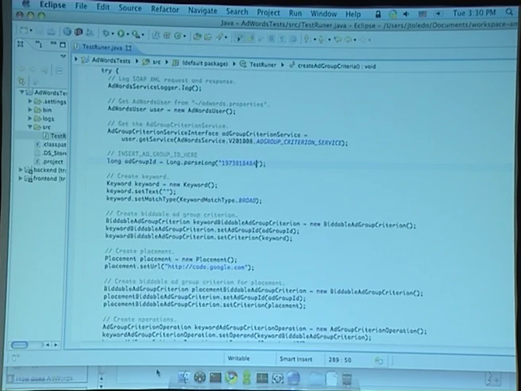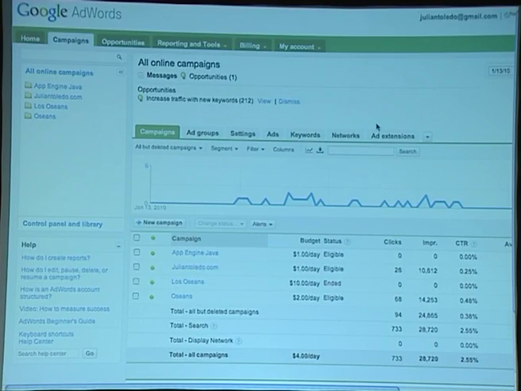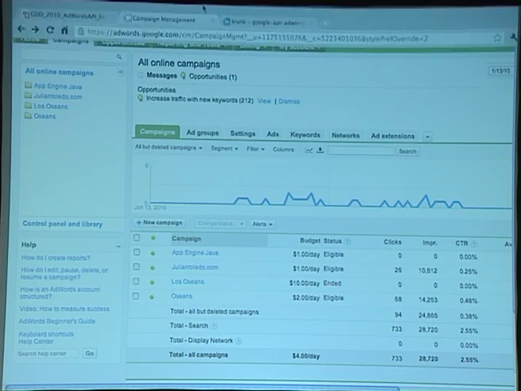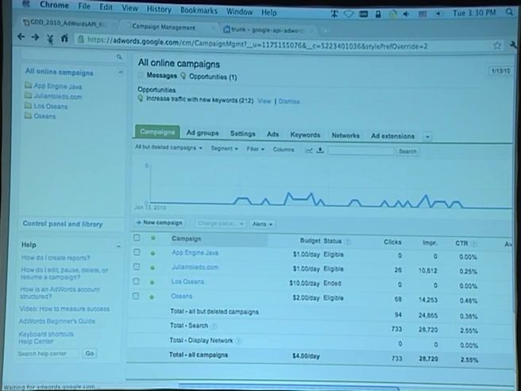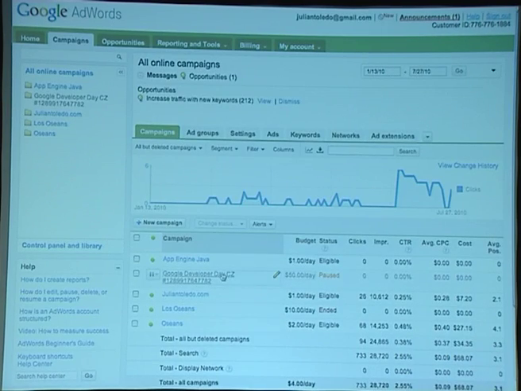So let me show you quickly how this is looking in the AdWords front end. So this is the AdWords front end. This is my personal account. I use it to run some blogs. It has only a $1 a day budget. So if I refresh this page, I should get the new campaign that we just created. So this is the Google Developer Day campaign I just created. It also has the milliseconds, and it has a $50 a day budget. You can change the budget to any currency. You can change the location of the campaign. So let me open it.